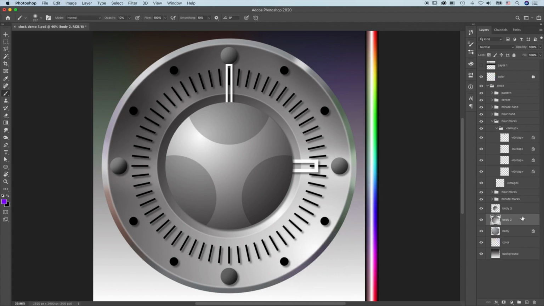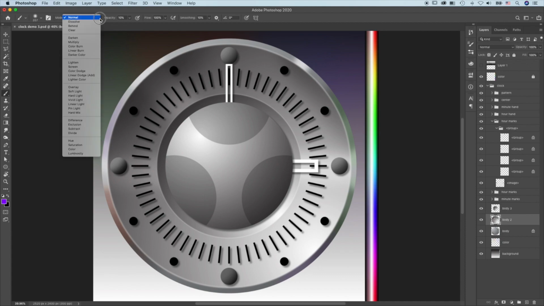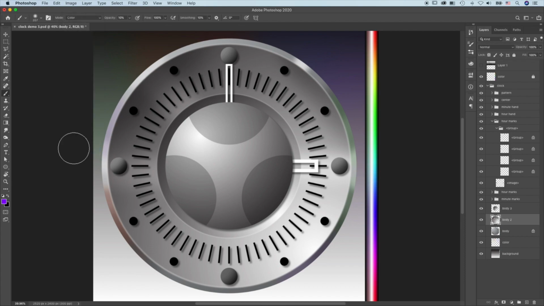Let's go to the body. Change the brush blend mode from normal to color, so I can preserve the shading that is already on this layer. So let's go to the body layer. Increase the size 10%. Choose a color.